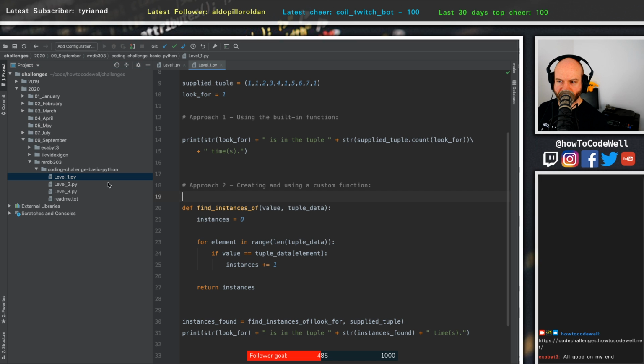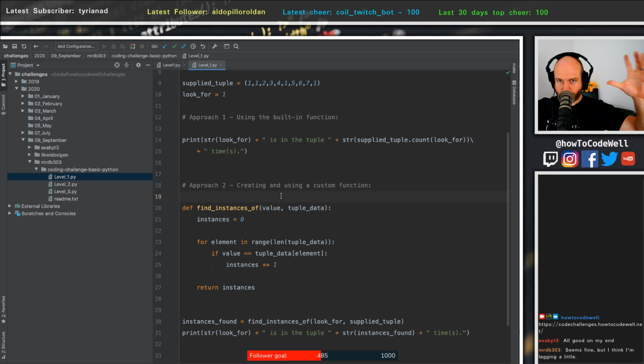Alright, Mr. DB's. Because what Mr. DB has done is he's created 2 approaches to this, which is great, because this proves that a lot of thought has been put into this. And it's interesting the differences between the two, and that's what I wanted to pick on first. If that's alright, Mr. DB303.